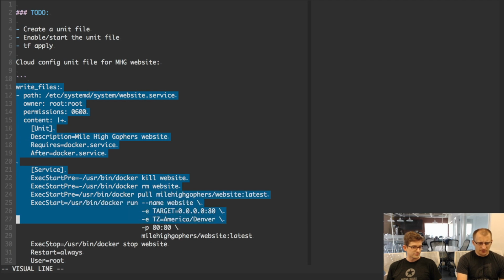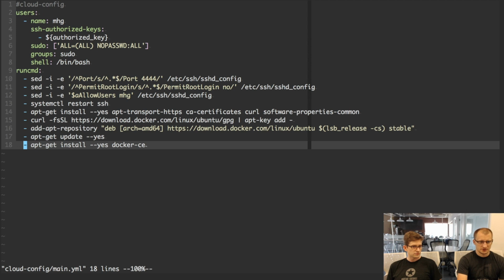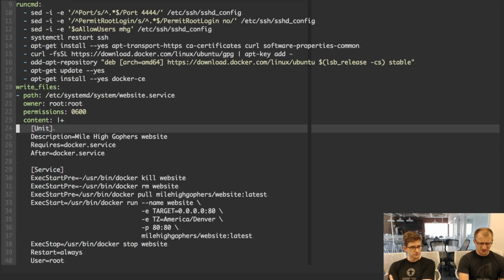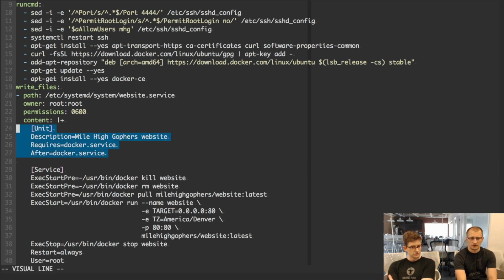So we have this section called write files. That's just a cloud config section. Let's pull that over here. Anything under here will get written out to the file system. So we're going to write out a file called systemd system website.service. All your unit files typically have a .service extension. Set the owner to root, set its permissions to read write for root. And then here's the content. This is an INI file. All unit files and target files and sockets and everything are INI files.